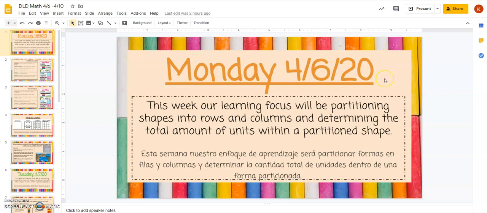The week before spring break in math, we learned how to partition a shape into equal parts. This week we're going to do more learning with that. So our learning focus will be partitioning shapes into rows and columns and determining the total amount of units within a partitioned shape. So that's a lot going on, but the more activities that we do this week, the more we will understand what that means.